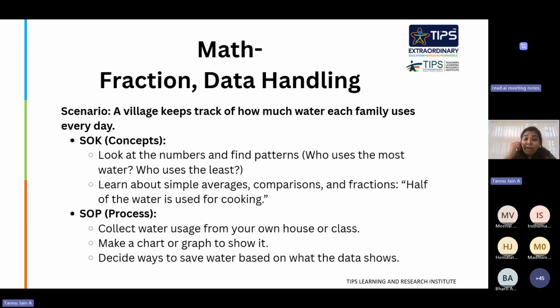Now, if you see the next one, fractions and data handling, look at the number patterns. Here you have a village that keeps track of how much water each family uses every day. Through this data, I can learn simple averages, comparisons, and fractions, such as half of the water is used for cooking. So it's all about the facts, which I derive from a data handling graph. But if it is a process, I will first collect the data, that's a part of the process. Then I plot the graph and build on the data. So that is my process.